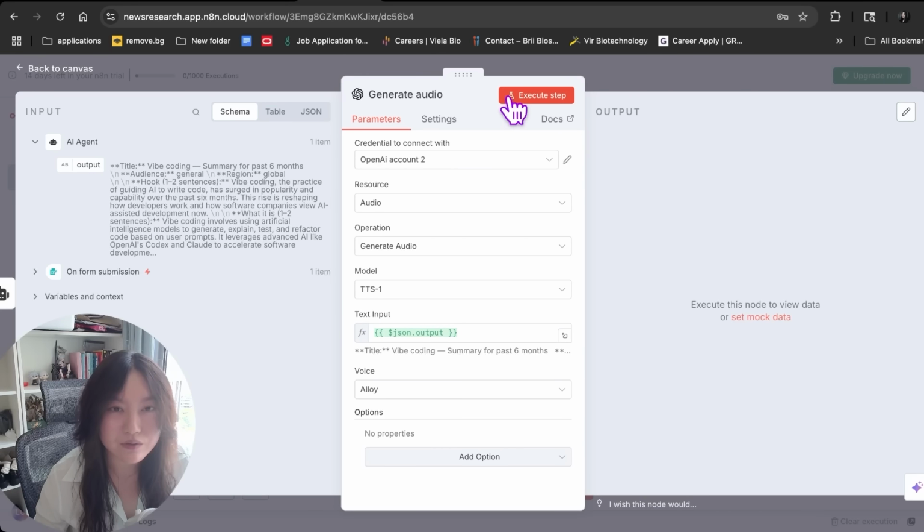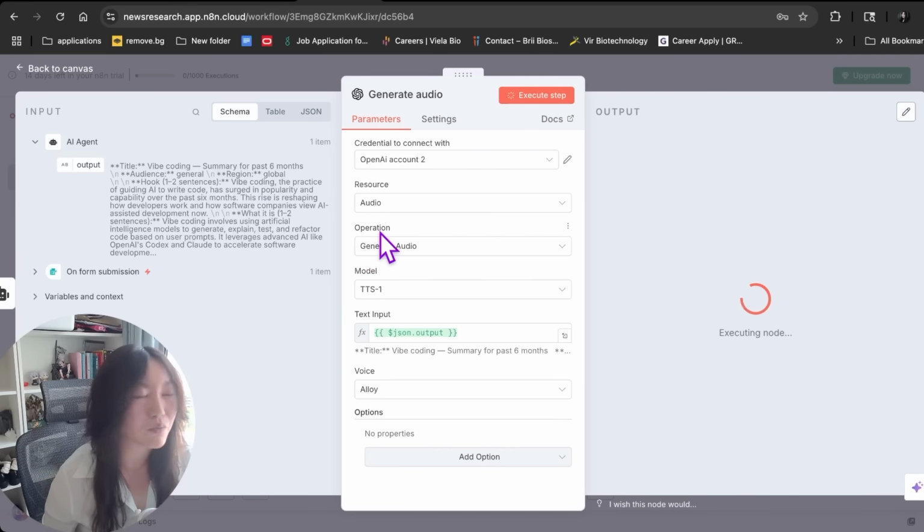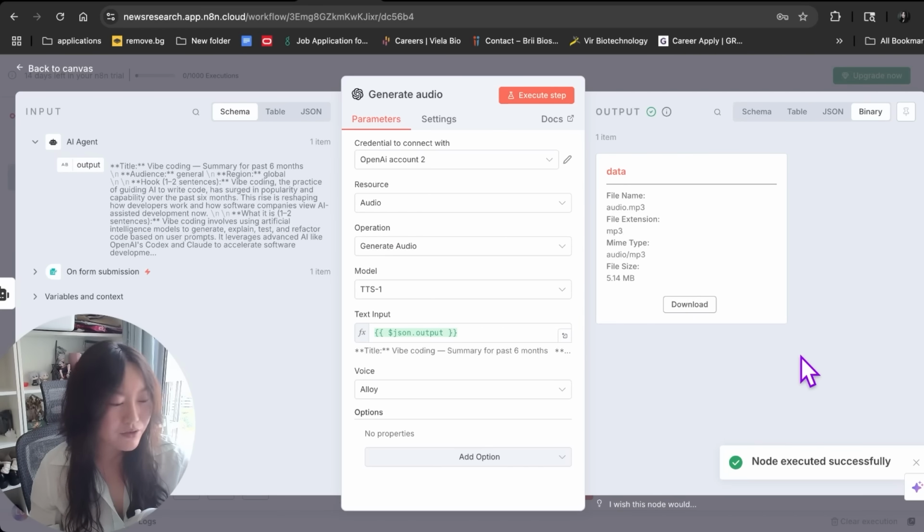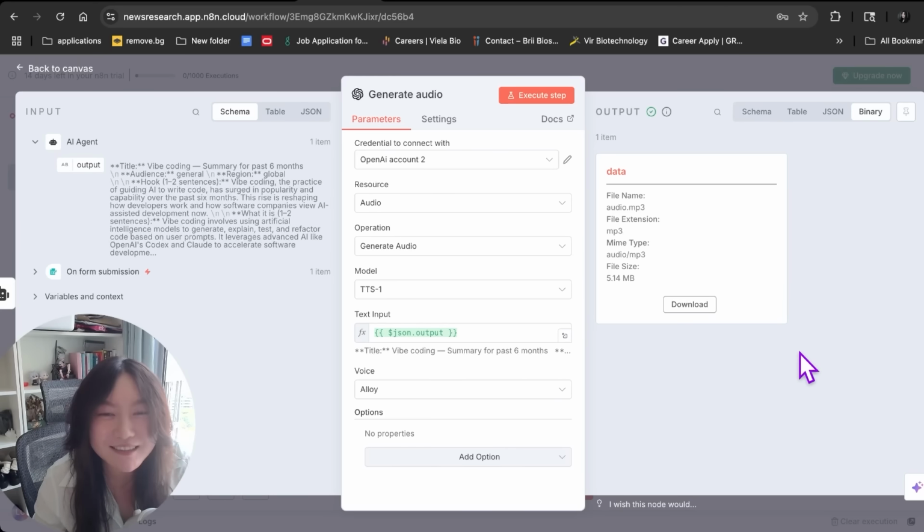Now I'm going to execute this step to see if it actually works. You always want to execute things one step at a time, by the way, so you're able to catch any errors. And it looks like the node is executed successfully. Let us see. Ooh, it's downloaded.